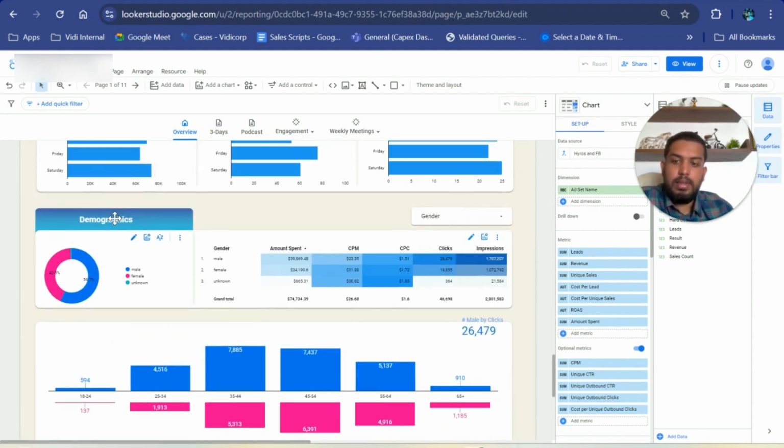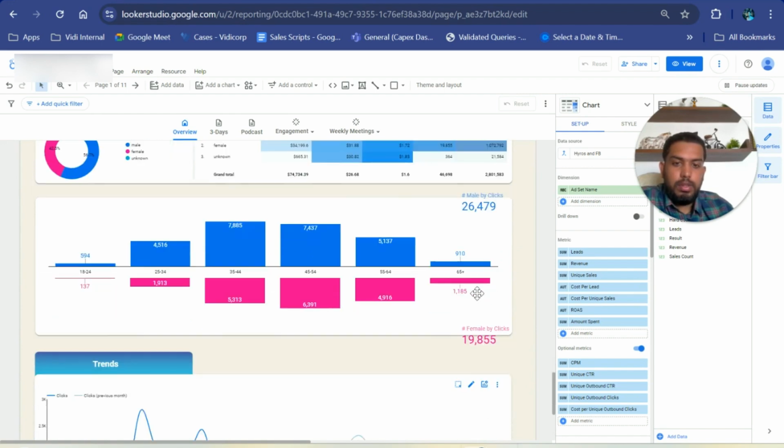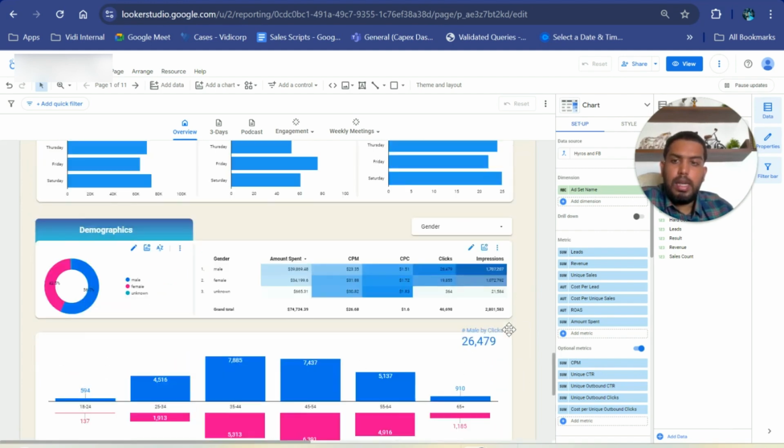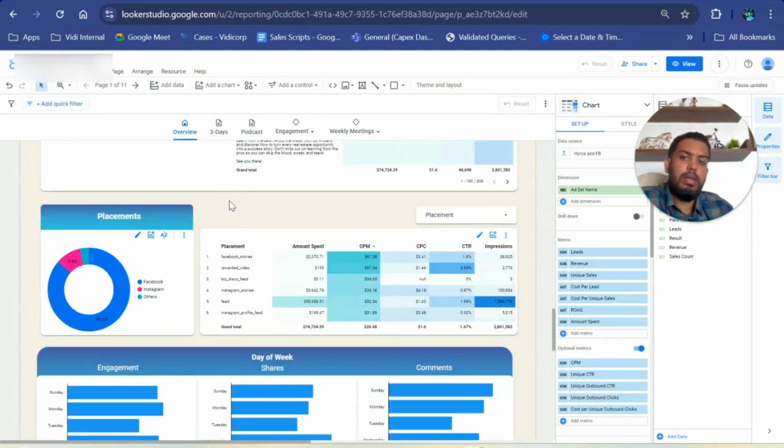And this is the demographic of my campaigns by gender. This is giving me the breakdown of the clicks made by males, followed by females. This is giving me the trends of the number of clicks. And this is the overview. They were running multiple campaigns, so this is the overview which takes all the campaigns into consideration.